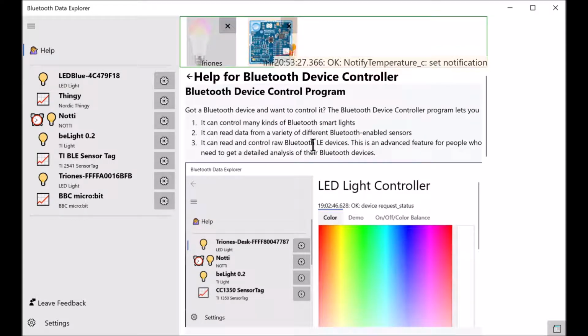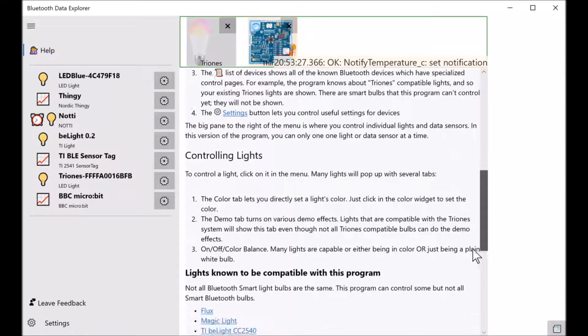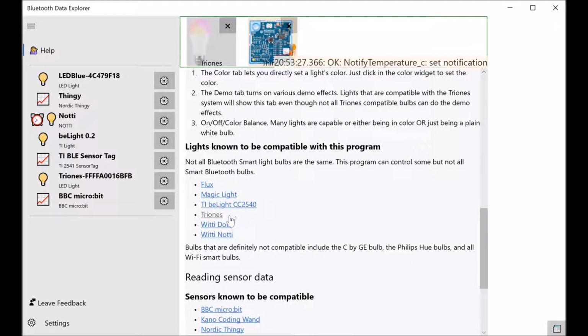There is a complete help system that will show you how to use the program, what all the different screens do, how they function, all the different devices that we support, and the features and capabilities of the different devices. Now, this is very much a phase one of this program. So there's a ton of data devices that are simply not supported and I would love to support in the future. And there's a ton of light bulbs that I would also love to support in the future and just haven't gotten to yet. And that includes the C by GE and the Philips Hue, neither of which are, as of October 2019, supported.